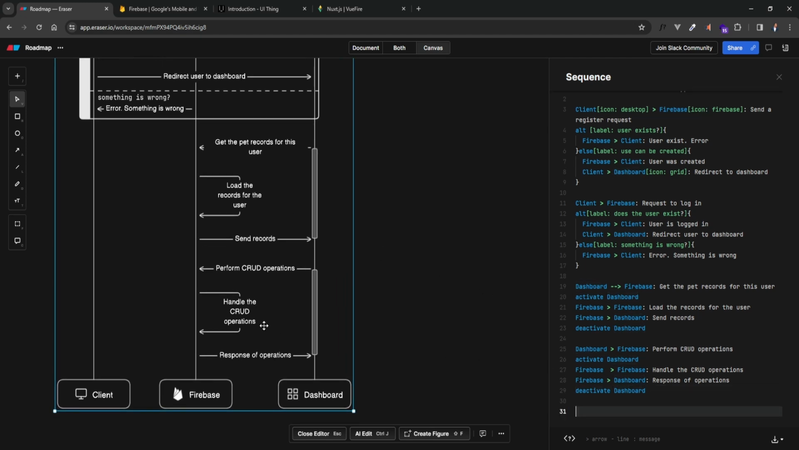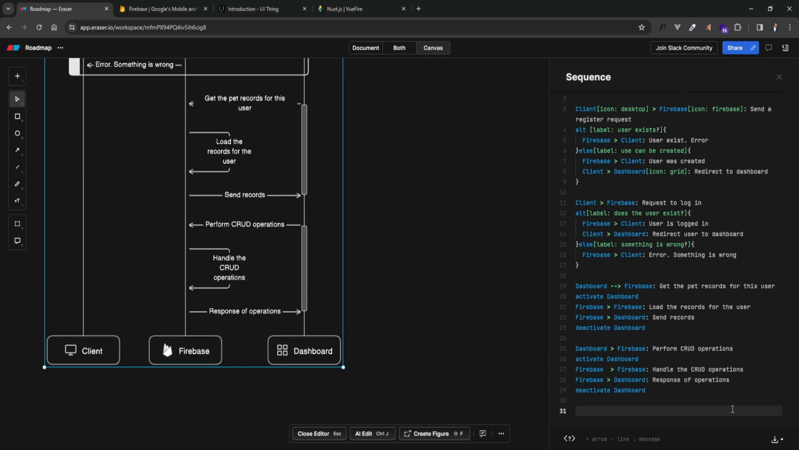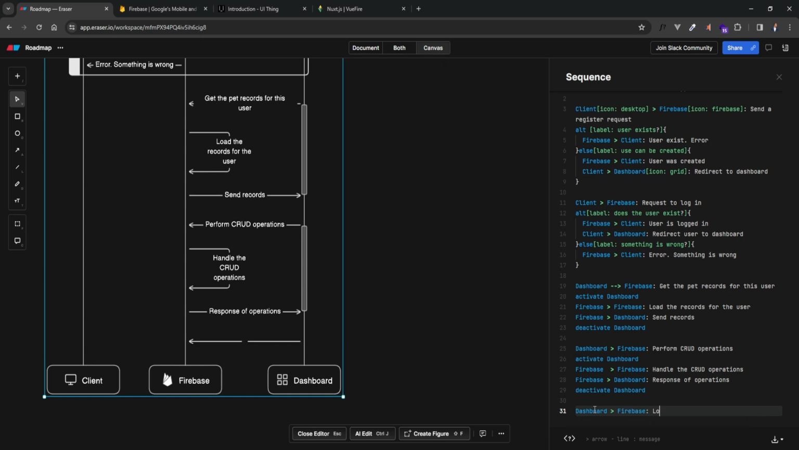Next, we want to look at logging the user out. And this is done from the dashboard as well, because of course you have to be logged in to log out. It doesn't make sense for a random person that's not logged in to be logged out. So from the dashboard, we're going to send that logout request to Firebase.